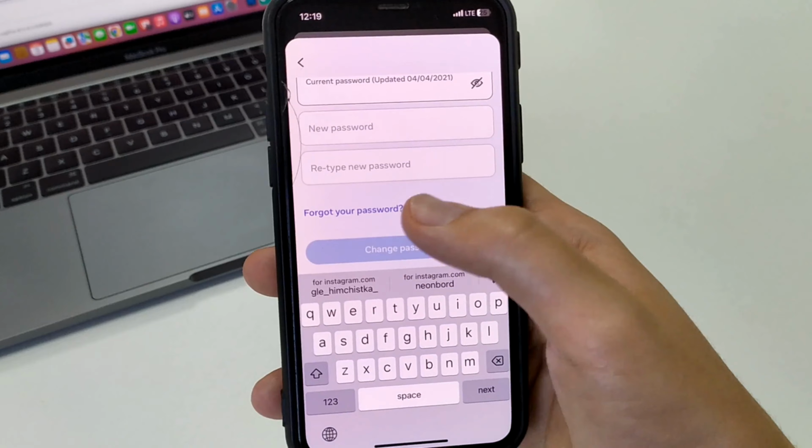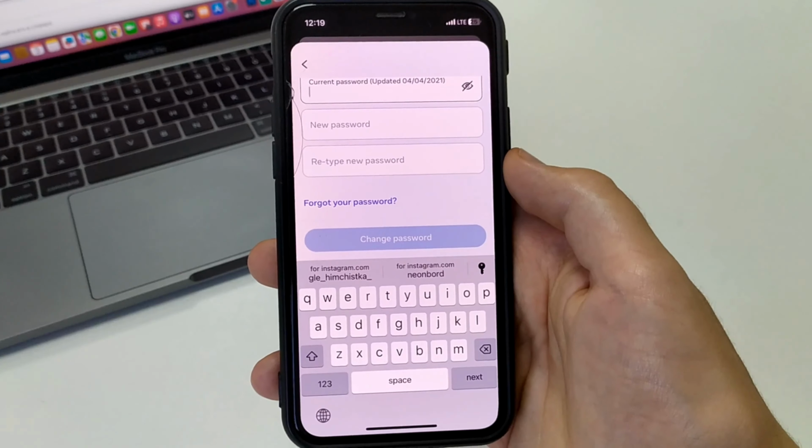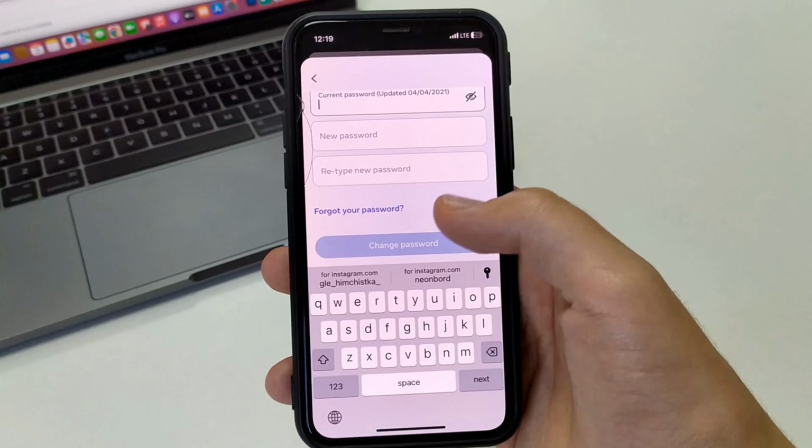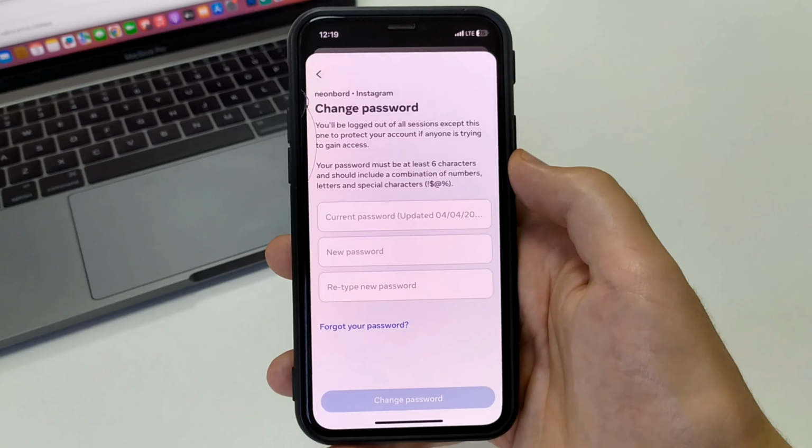Then you can recover it using your email or phone number. And you will need to make up a new password. Click Change Password and it will be saved. A simple way to do it.